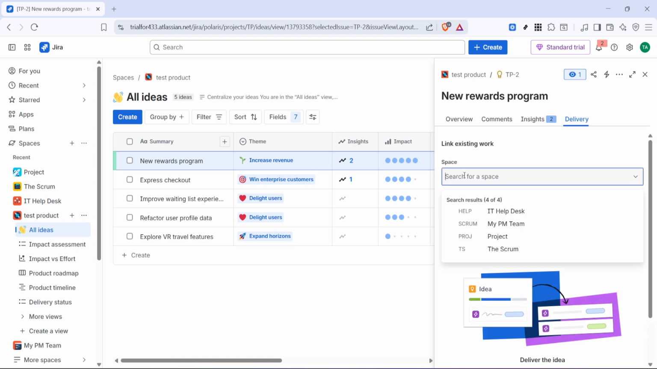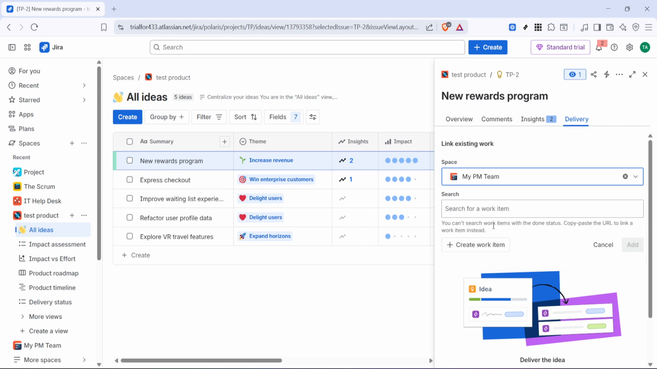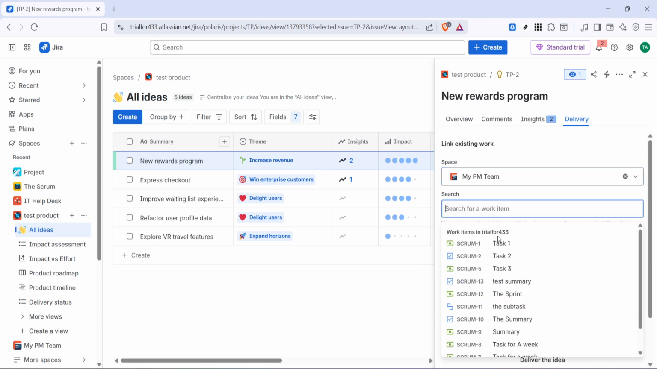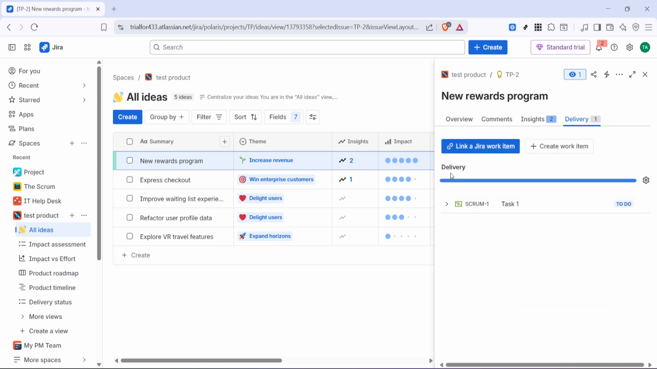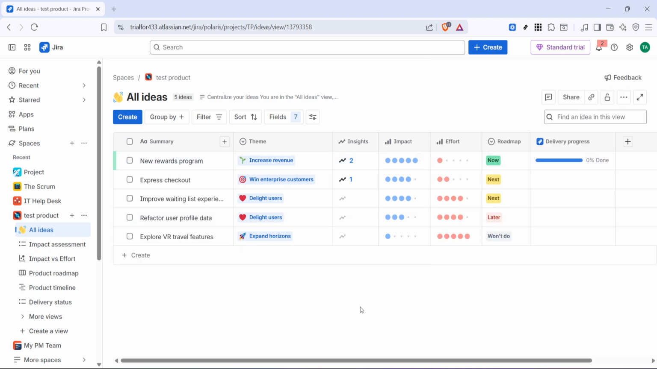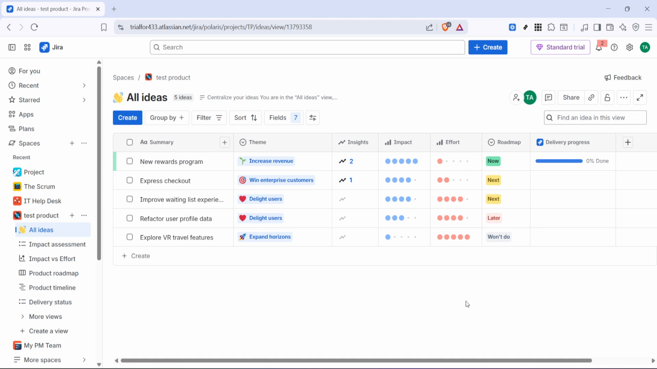After that, select the work item you want to link. This could be the task, issue, or delivery item that represents the work needed to move the idea forward. Finally, click Add. Once you do that, the connection is created, and your discovery item will now be linked to delivery work in Jira. This makes it much easier to track progress, maintain visibility, and keep product planning aligned with execution. And that's it. You've successfully connected discovery and delivery in Jira.